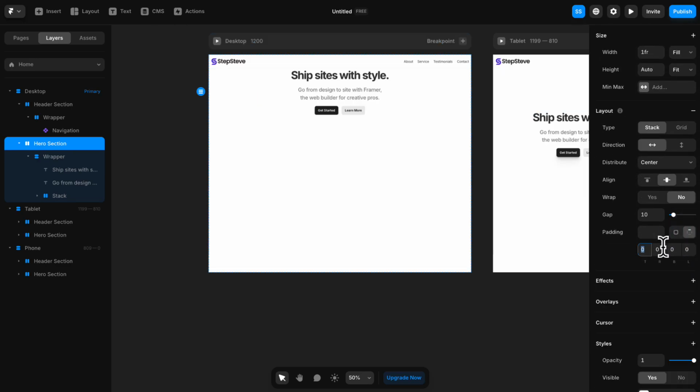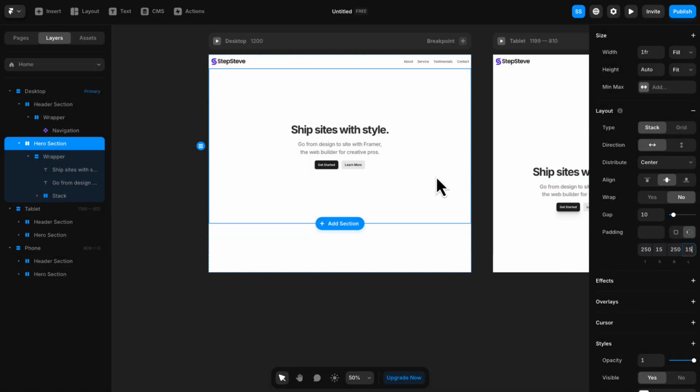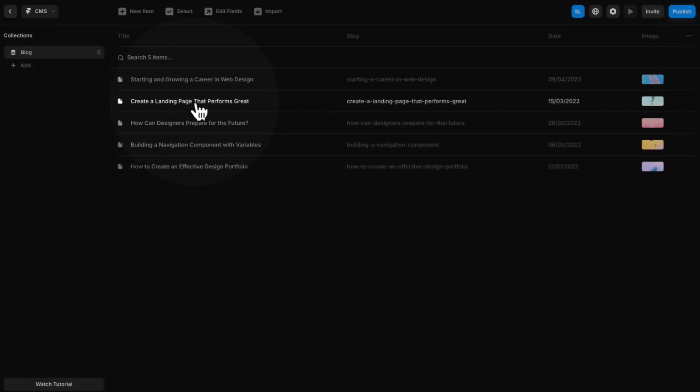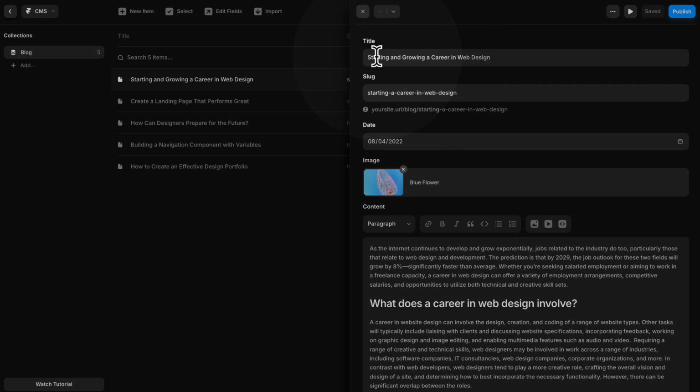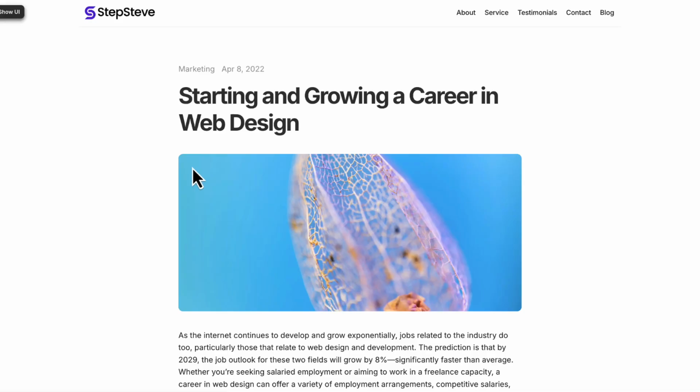While working on building a site with Framer, I started wondering, is it easy to add and manage a blog on the site? I decided to find out by diving into the CMS feature and quickly setting up a blog. After testing it out, I was surprised. It turns out even better than I thought.